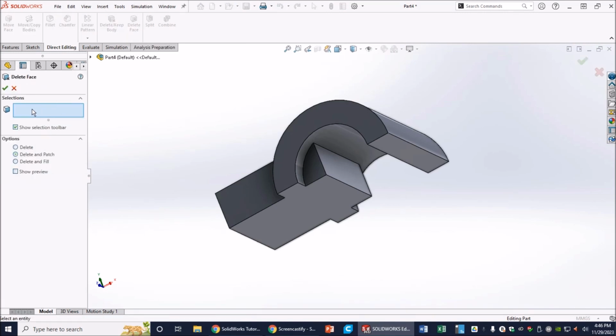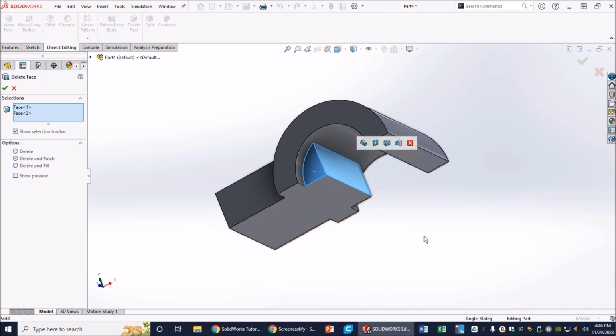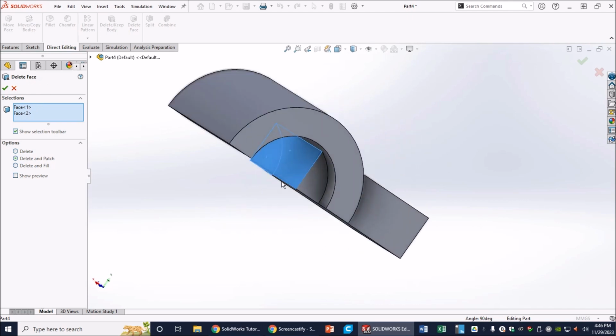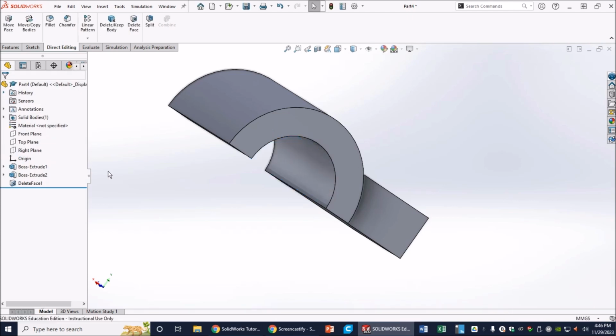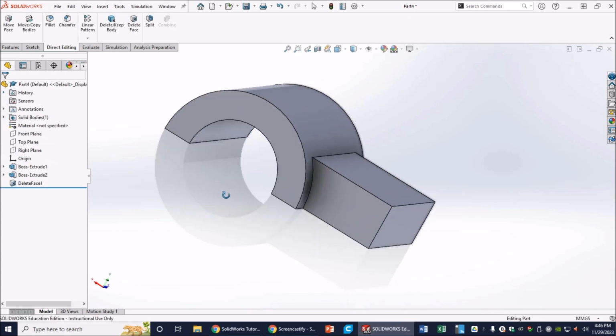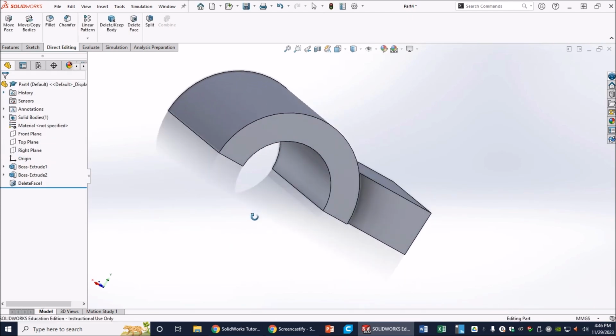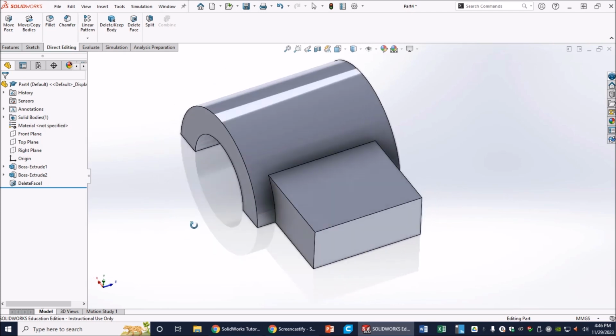This little box is now selected and it's waiting for me to click some faces. So the first face I'm going to click is this face here. Then I'm going to go ahead and click this face. And you can see them over here, face 1 and face 2. I'm going to rotate this around and click the third face. I don't need to do anything else other than those 3 faces. Come over here, and it got rid of it. Isn't that cool? So that's direct editing and using delete face.